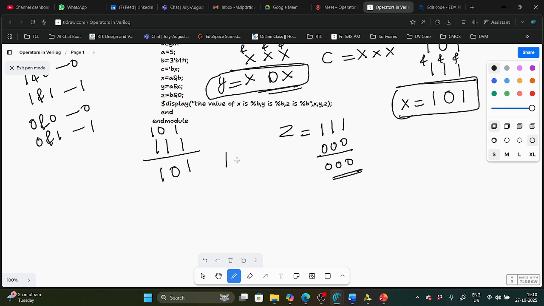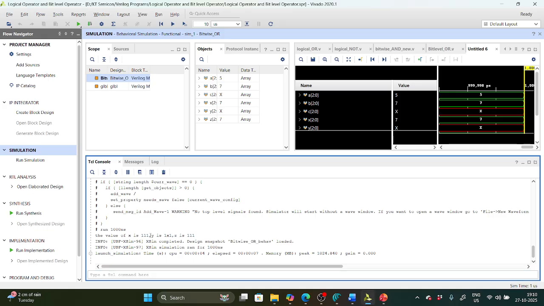So 111 or operation of 101, A is 101. You are getting 111. And for this one, what will you get? This is 1, and this is 1. 1 or 0, you are getting 1. 1 or 1, you are getting 1. Okay. 0 or 0, this is x you are getting. 1x1. Okay. So Y is 1x1 and Z is 111. So like that you can analyze.